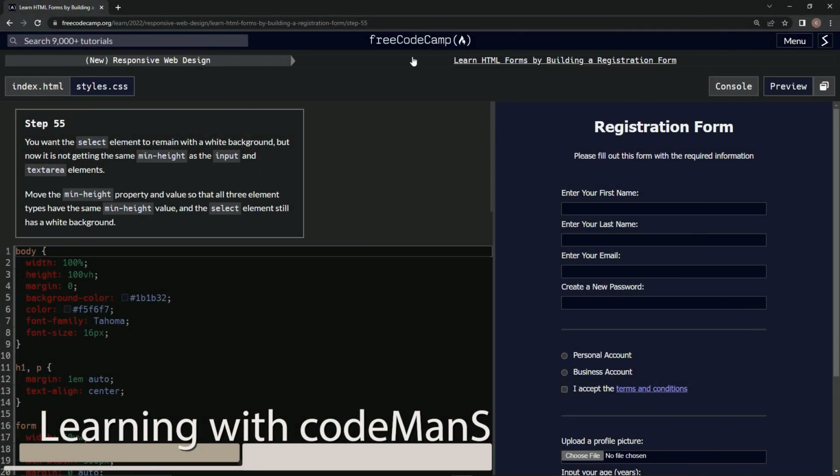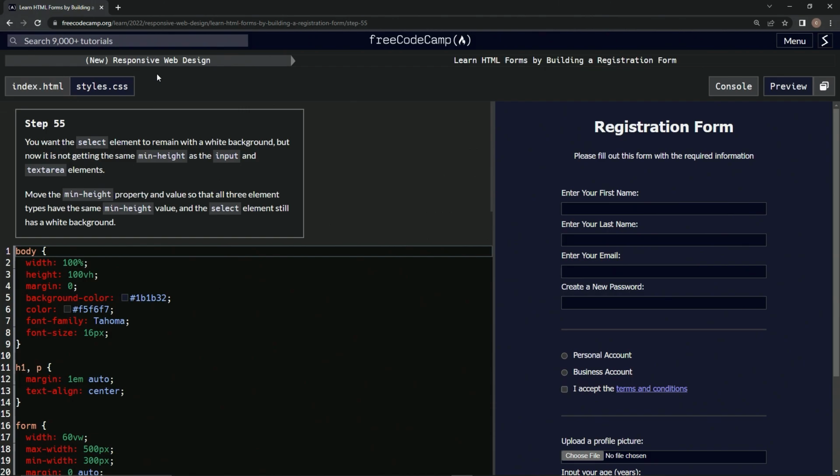All right, now we're doing freeCodeCamp, New Responsive Web Design, Learn HTML Forms by Building a Registration Form, step 55. So we want the select element to remain with a white background, but now it is not getting the same min height as the input and textarea elements.